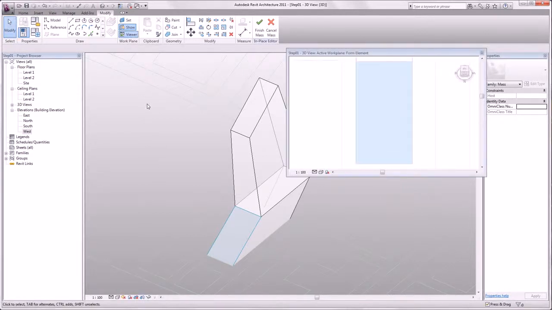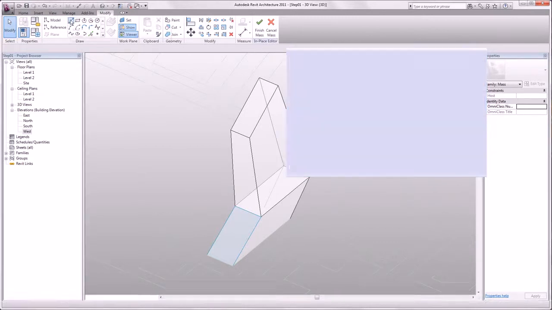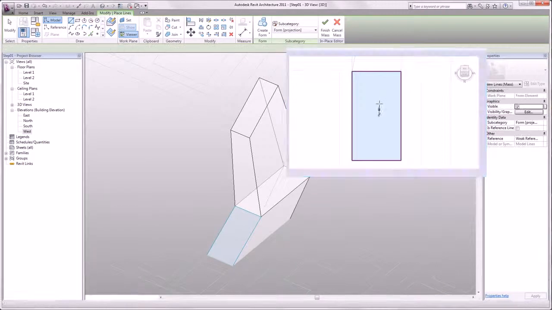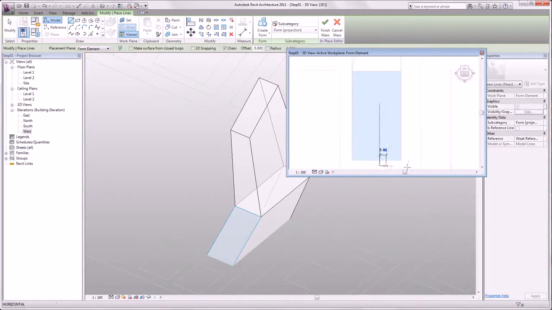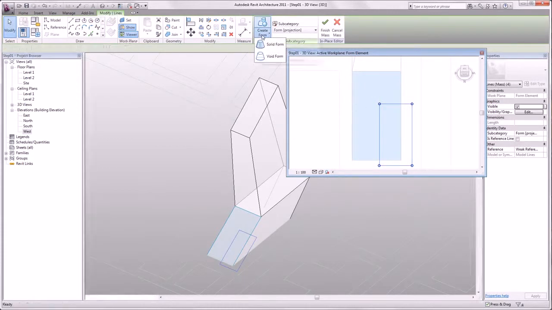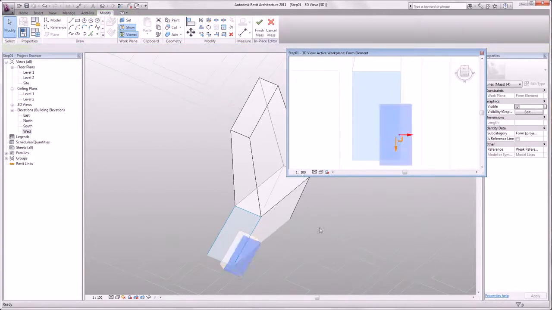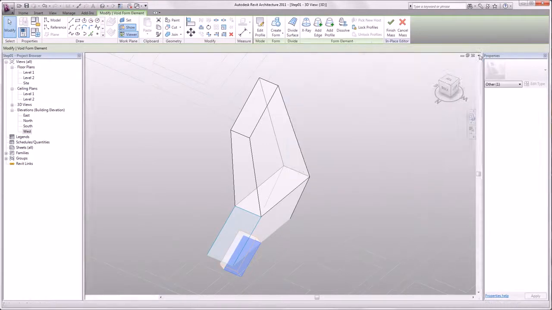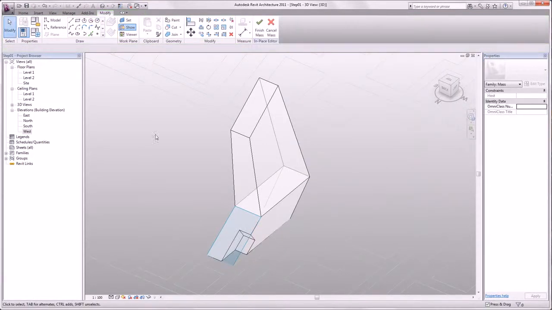Now we want to create an entrance area by creating a void. We draw a rectangle. We select our line chain. Click on Create Void. We deselect Show. And we'll now modify our void.